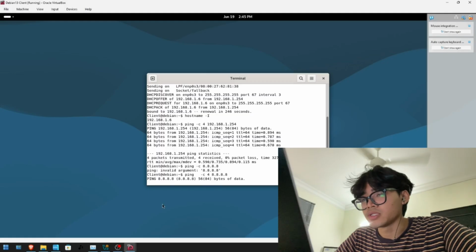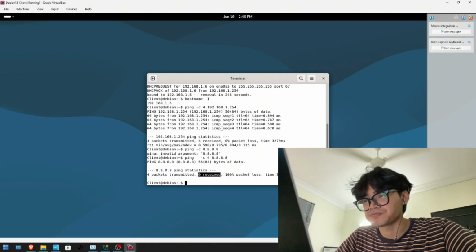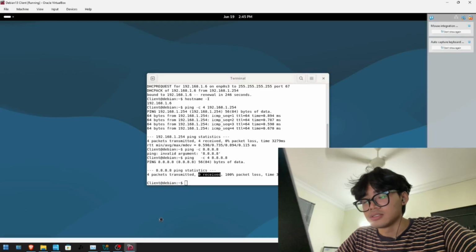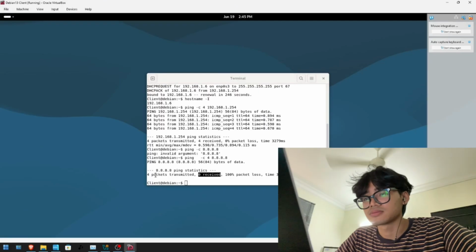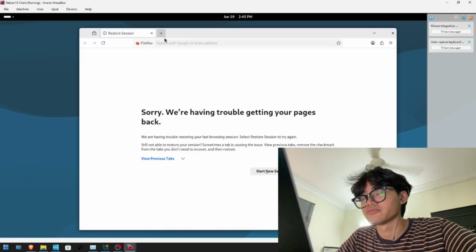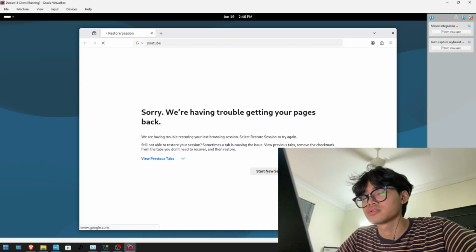And now we wait. As you can see, it did not successfully receive or transmit any packet, which means 0 received and 100% packet loss, which means the client profile cannot connect to the network or the internet. To double confirm it, we're going to open Firefox and try to open the YouTube page.